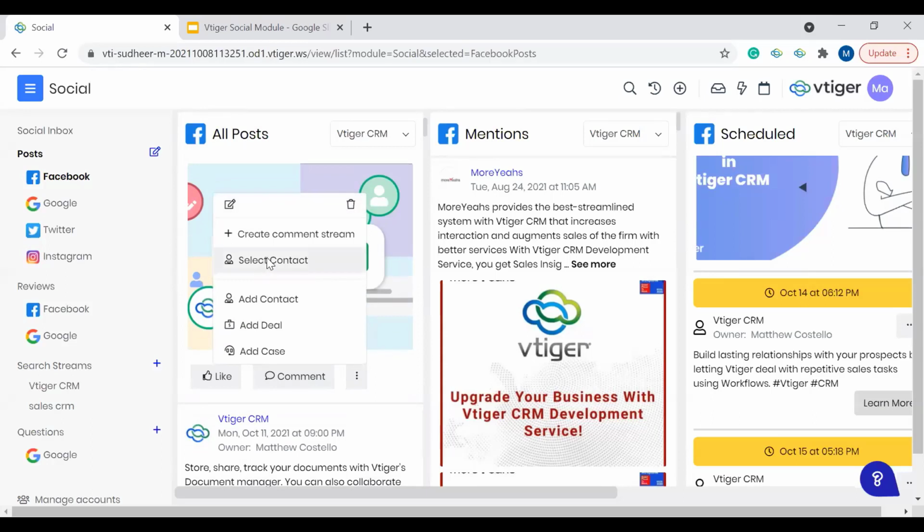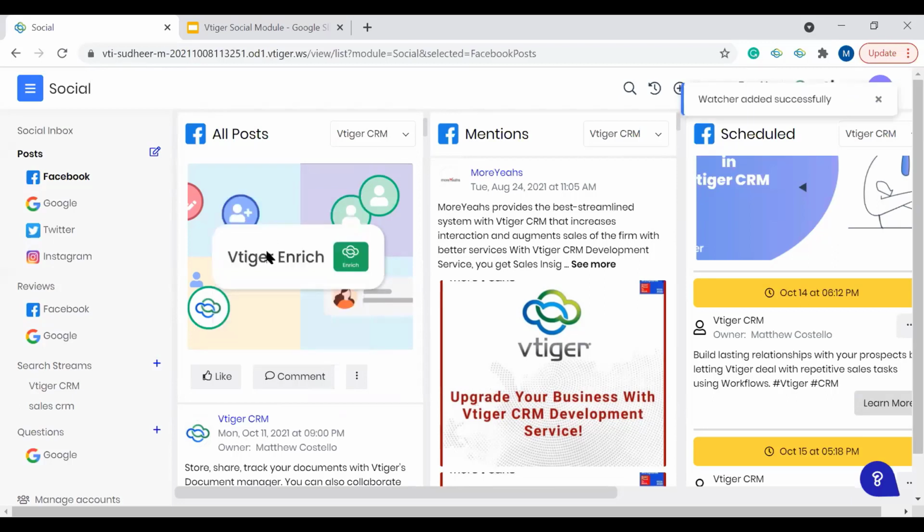But you can also link this to a contact in the CRM if there's one that is related to this post. Or if there isn't one yet and you want to link a contact or even a deal or a case to this social media post, you can do so from these options here. And the final thing I want to mention is this option called Create Comment Stream. To show you what this does, let's create the comment stream for this post.